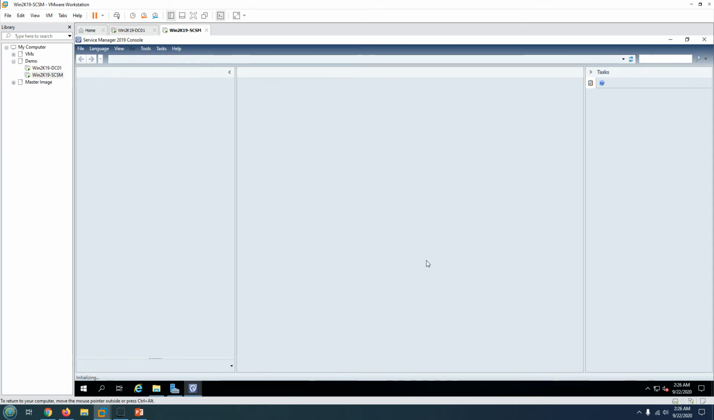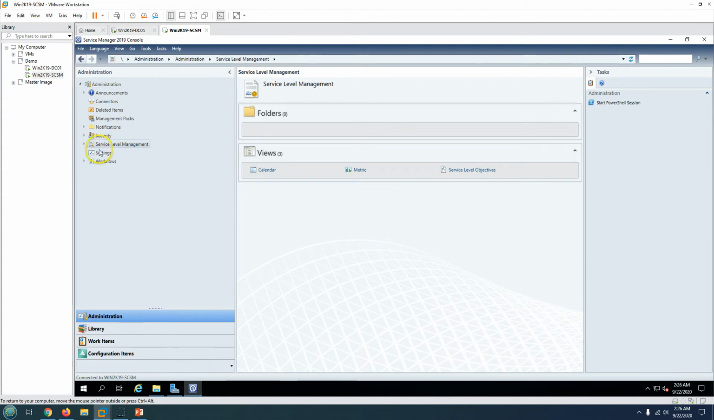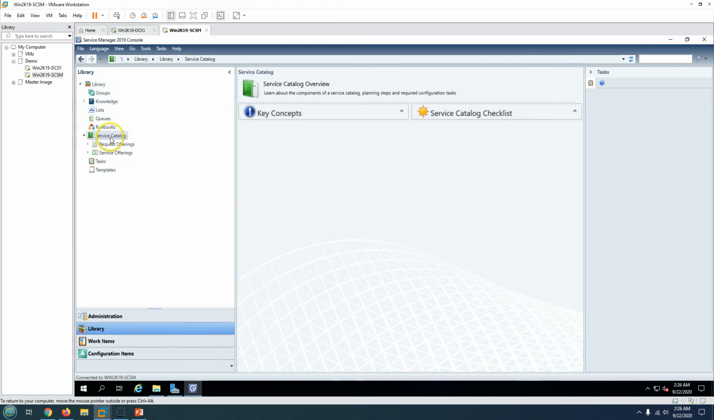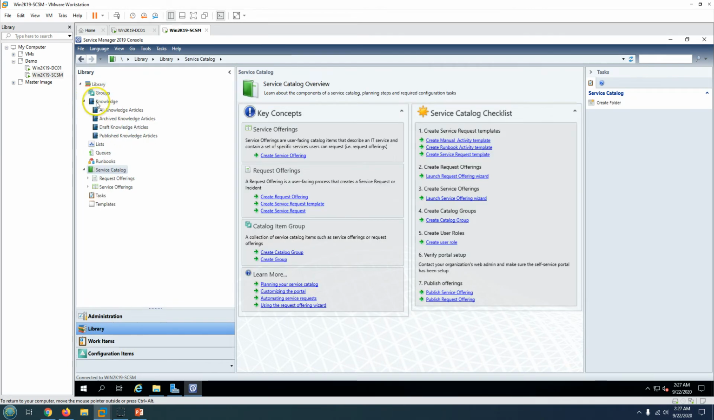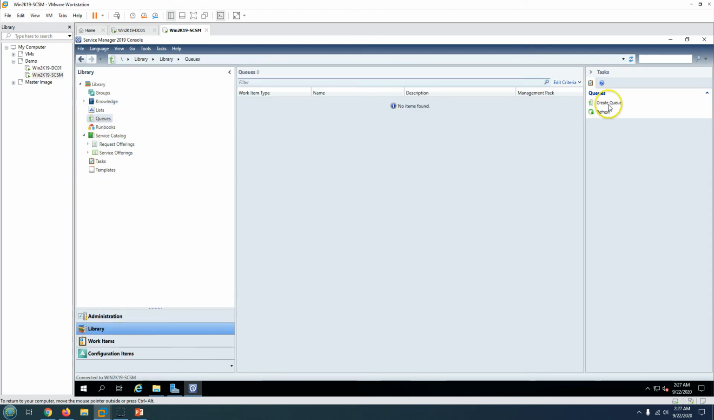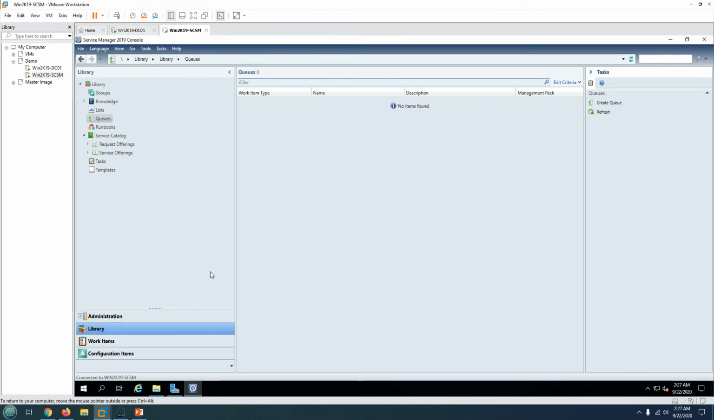Click on connect, and from here you can design your Service Manager, everything, like you can design the service level management. We have a library where you can do the catalog creation, you can enable the log base, you can create the queues as per your requirement for the different teams. You can create that. So we will cover one series regarding the configuration of this whole part.